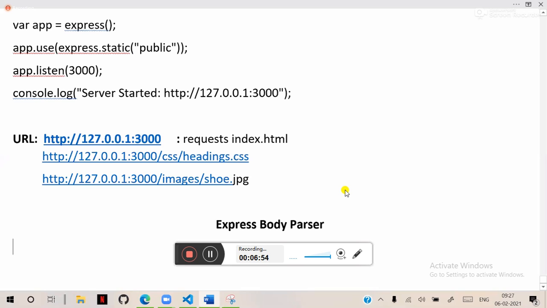Body parser is responsible for converting the data into JSON format. Body parser is a middleware. It is a middleware library.